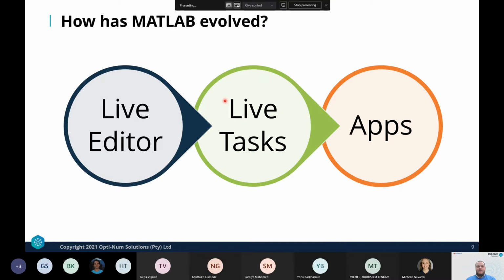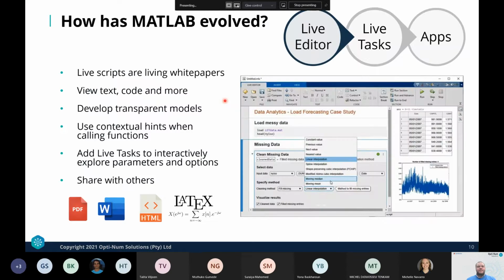I mentioned things like live tasks, apps, and there's also the live editor. And this is really how MATLAB has evolved from programmatically creating models to being able to interactively create models by literally pointing and clicking, and then automatically generating your code. So I just want to touch on these three things before we jump into the demo of how you can use them to create the models you want to create.